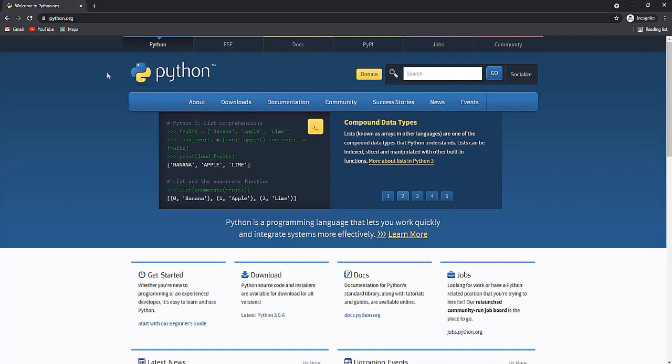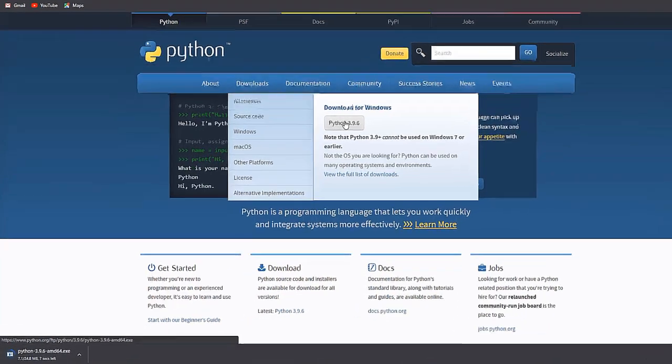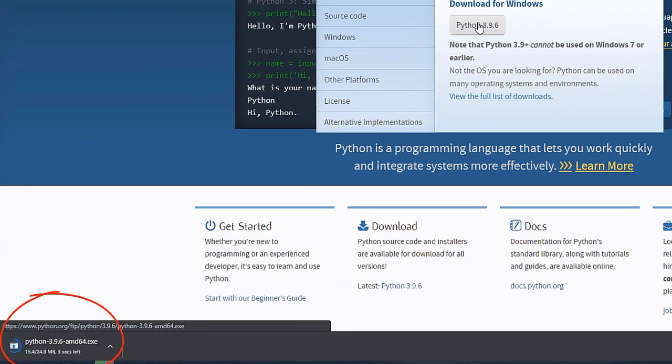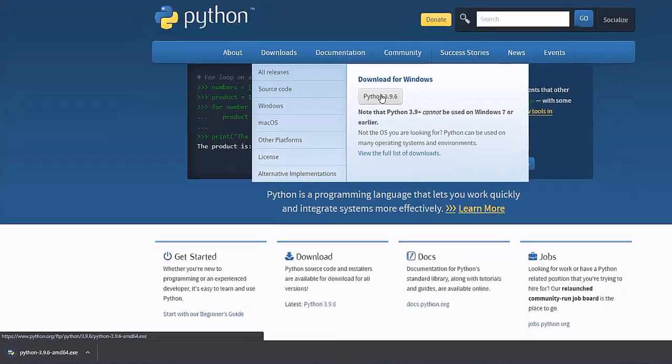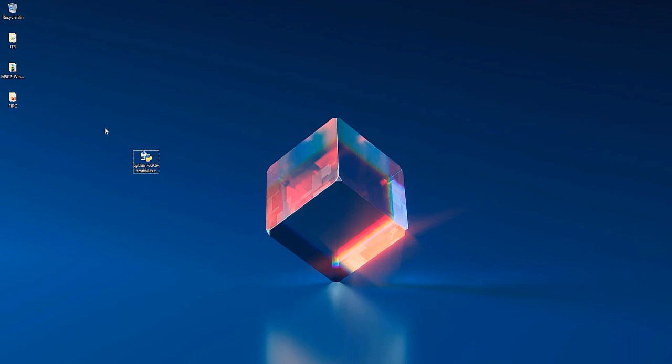In order to download Python, what you have to do is click on Downloads and click on the latest available Python for Windows. In my case, it is 3.9.6. Click on this button to download Python. Alright, you can see that I have downloaded my Python software. I have downloaded my Python software on the desktop.